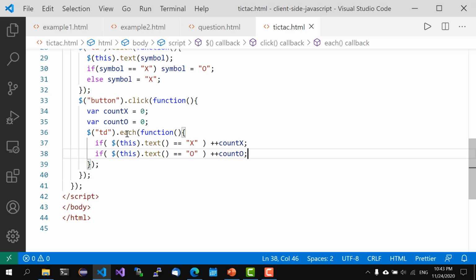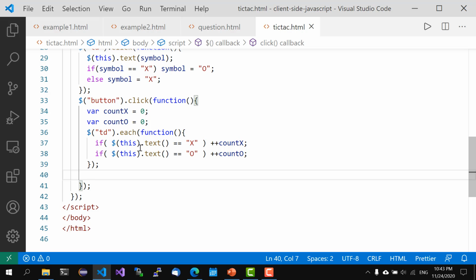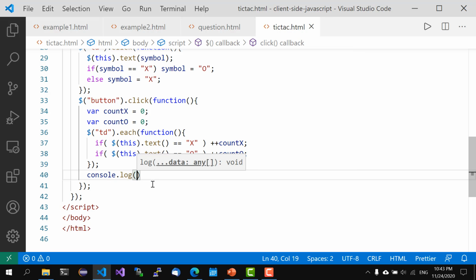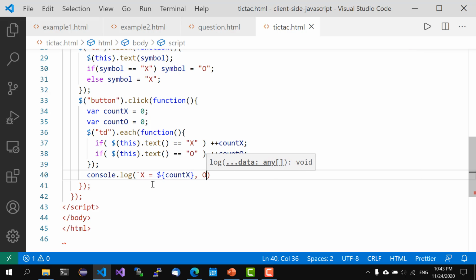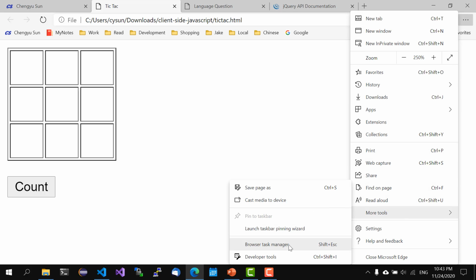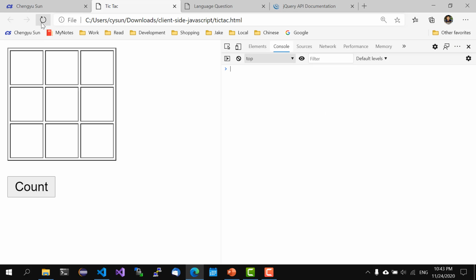So once we have this, we want to print out X and O counts. So we'll do, let's say we'll do a console log, why not? So we'll do a console log and say X is, and O is, something like this. Okay, so let's give it a try, and again I'm going to open up the developer console, refresh, no error here, that's a good sign, and I'll click X and O and then X and O again and then X again and click count. It will say X is 3 and O is 2, which is indeed the correct count. If I give it another O, it will say X is 3 and O is 3.